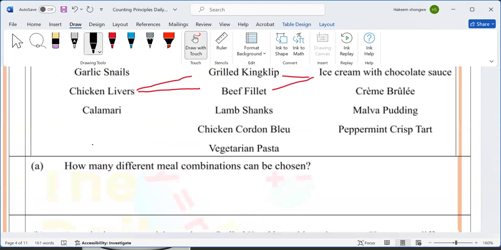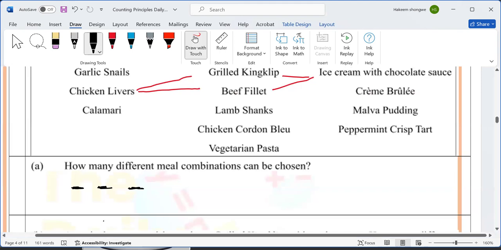Let's check. We're going to tell them how many options we have for a starter. So we're going to put 3 lines, and say this is for the starter, this one is for the main course, and this is going to be choosing our dessert. These lines are going to be representing the tasks. How many options do we have for our starter?